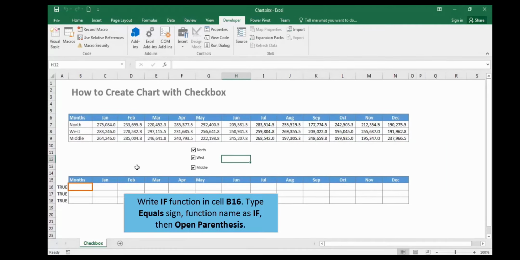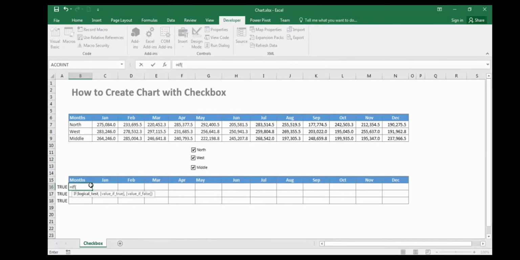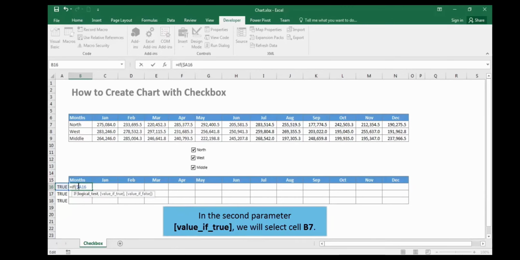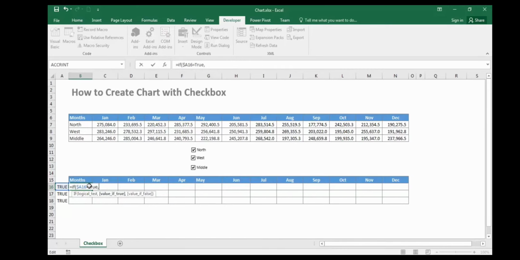Write the IF function in cell B16. Type =, function name IF, then open parenthesis. The first parameter is logical test. Here we will enter the test as $A16=TRUE. In the second parameter, value if true, we will select cell B7. Leave the third parameter, value if false, as blank.